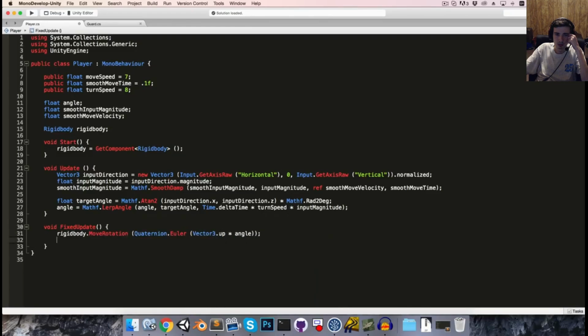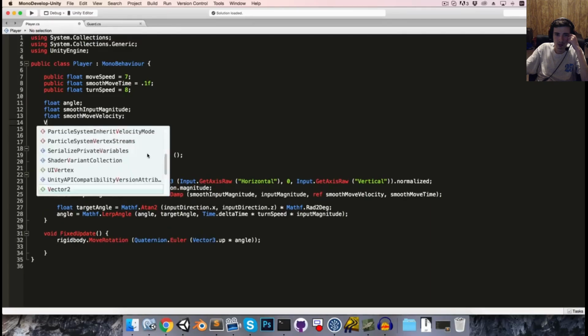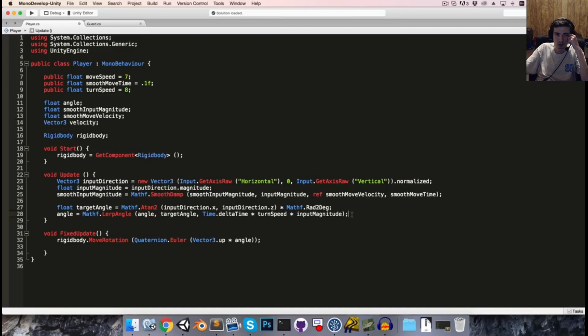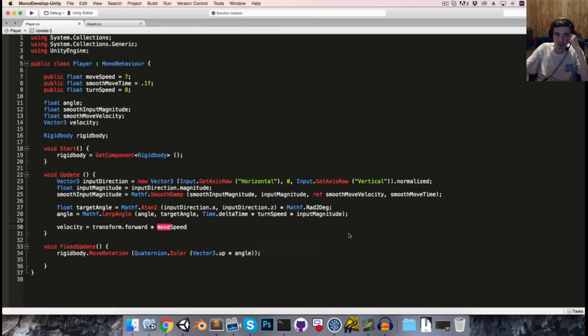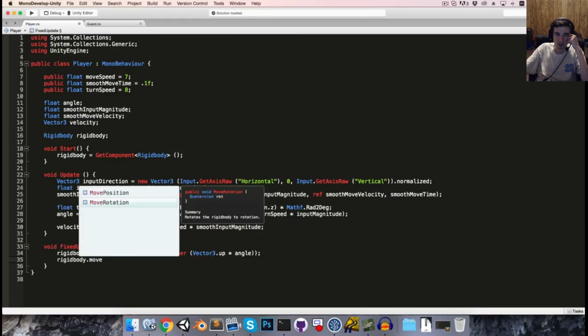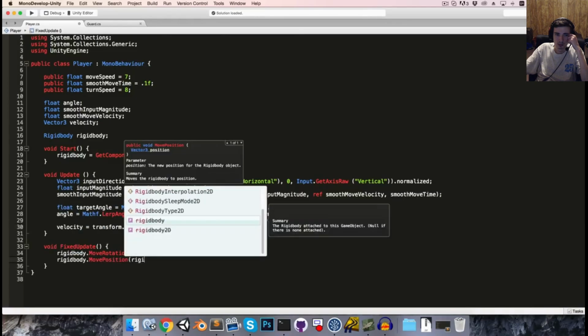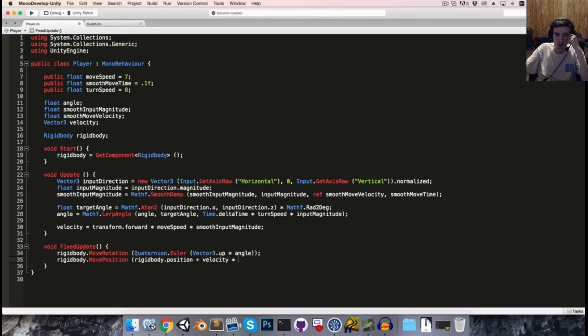And then we want to set our rigid body's position. So to do that, we're going to need to know the current velocity of the player. So let's go up here and create a vector3 velocity. And at the end of the update method, we can set velocity equal to transform.forward multiplied by move speed multiplied by the smooth input magnitude. So then we say rigid body.move position, and the new position is equal to the old position, so rigid body.position, plus the velocity multiplied by time.delta time.